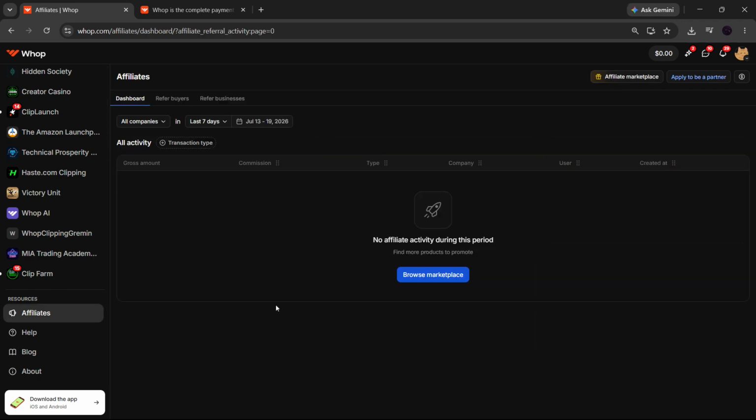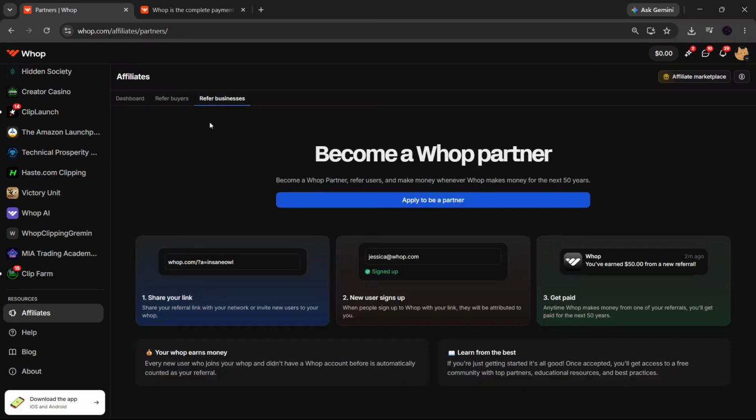Once you're inside the affiliates dashboard, you may notice a few different tabs or views at the top. The one you want for this process is Refer Businesses. Click on the Refer Businesses tab to switch over to the Business Referral section. This is where Whop handles the partner application process for people who want to promote the platform and earn from referrals. Now that you're in the right section, look for the Apply to Become a Partner button. Click it to start the application process.